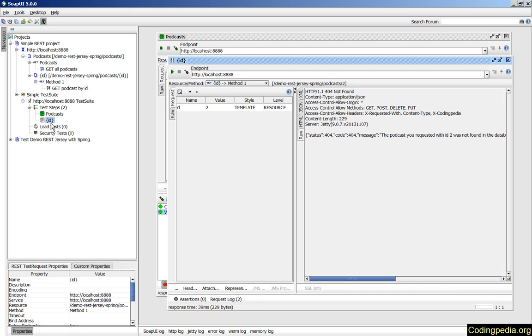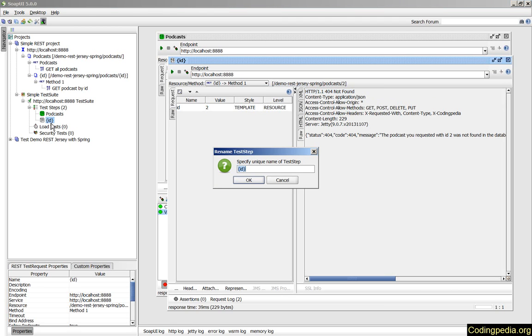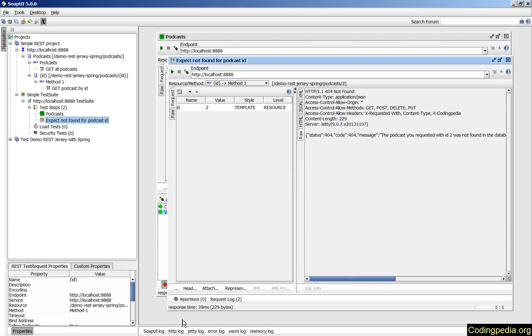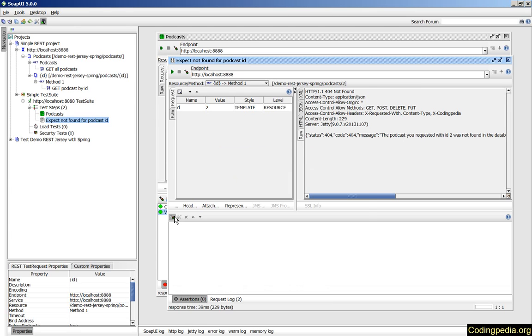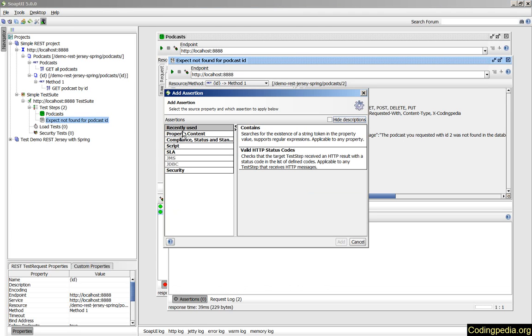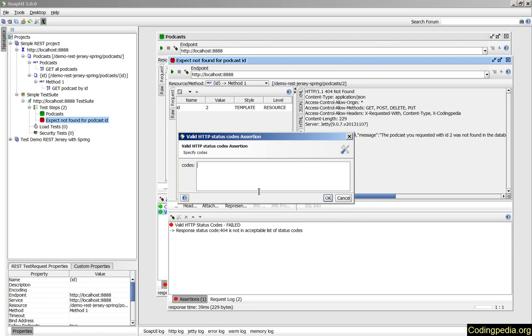So we could rename this to expect not found for podcast ID, something like that. And here I can go into another assertion. You see now, if I go to recently used, it has already the 2 assertion I added earlier. Let's do a valid status, and this will be 404.